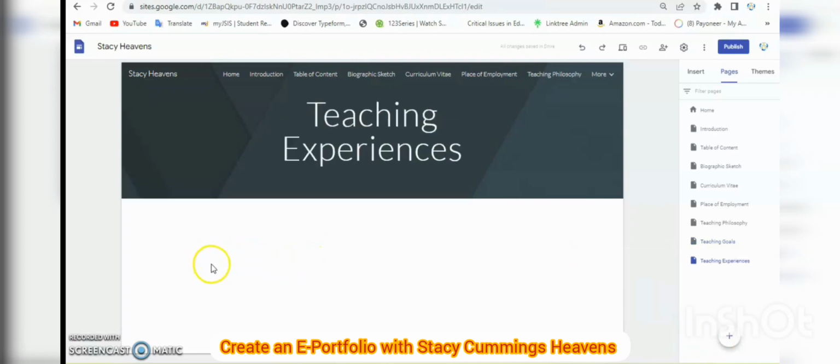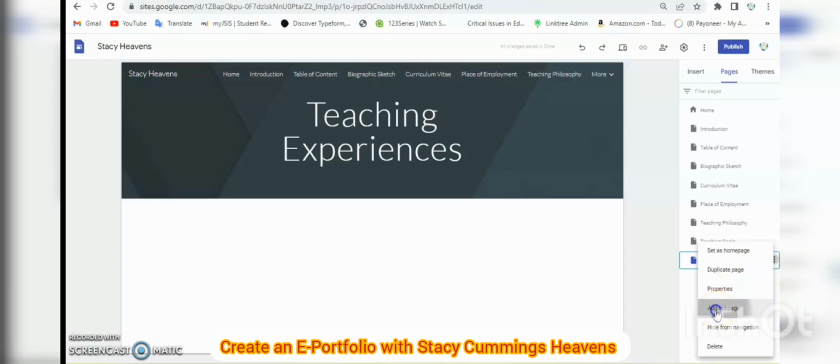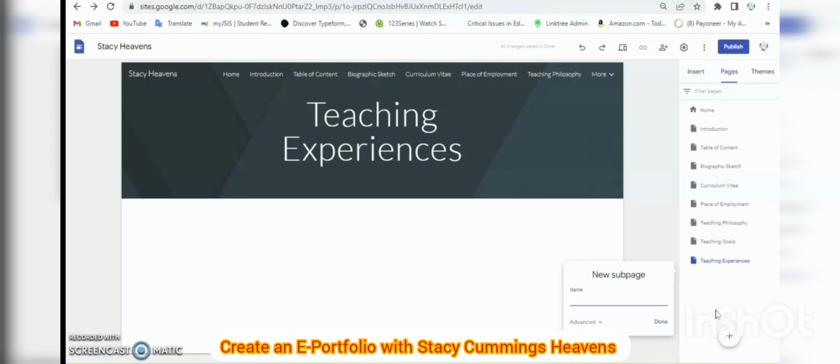Now below teaching experiences, we're going to create some sub-pages. So in order to create these sub-pages, we're going to go where teaching experiences is. And where those three dots are, we're going to click that. And then we're going to click add sub-page. Now our first sub-page is going to be our guiding principle 1.